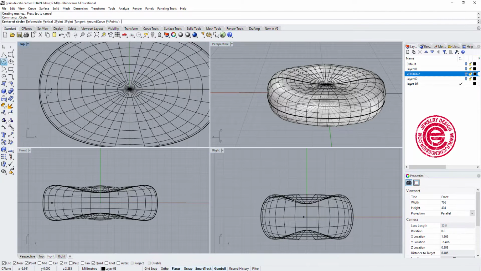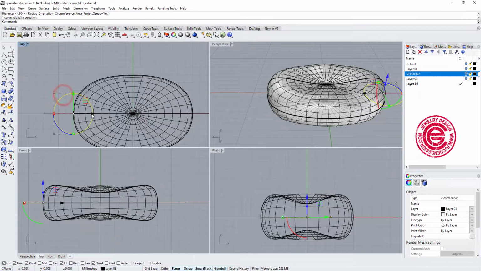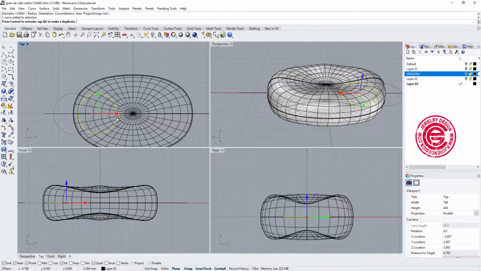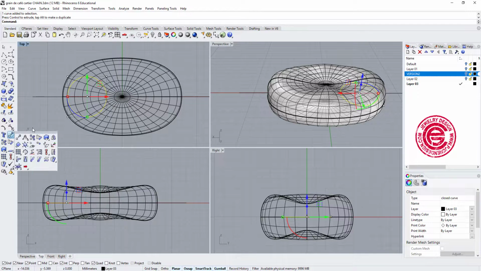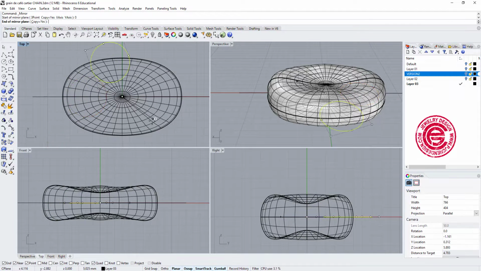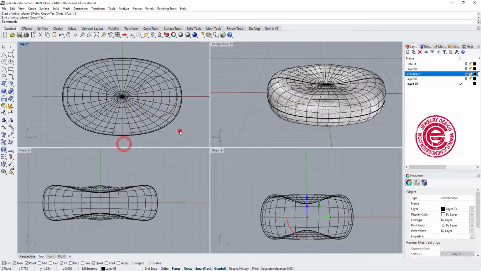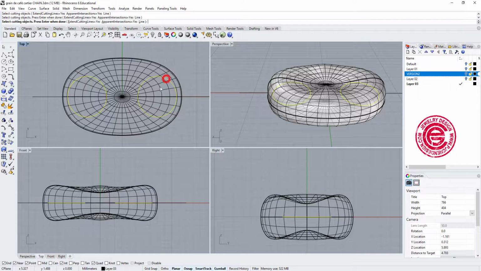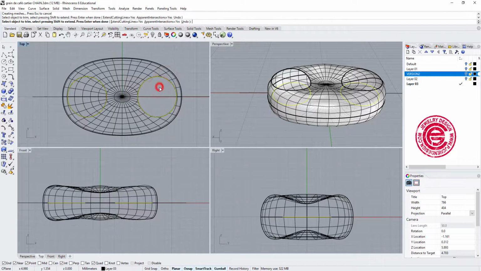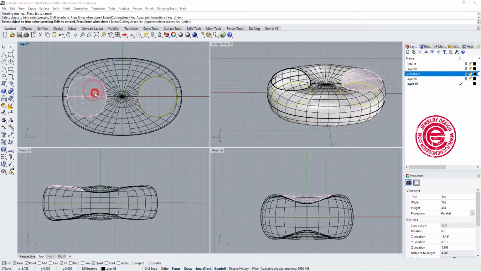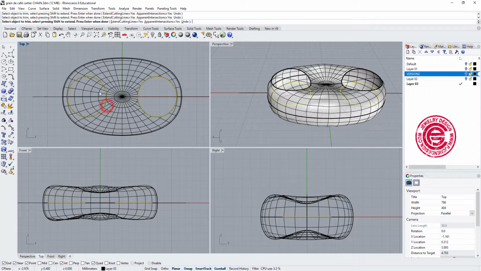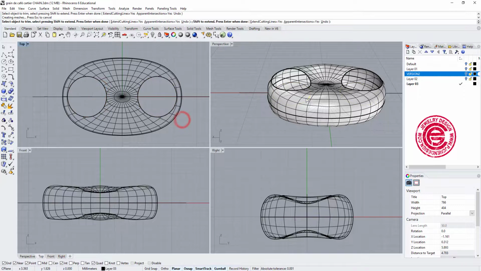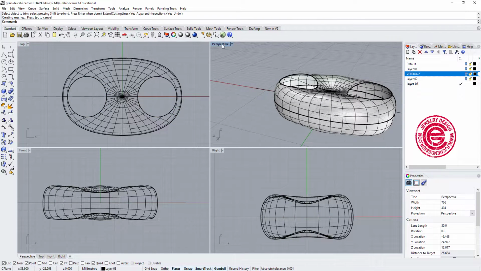I'm simply gonna snap into the quadrant, make a circle and move this circle inside of the shape. Simply mirror to the other side. These are going to be the holes we're gonna cut out. So let's pick up the trim command, pick up those 2 curves, and trim things in the middle. Alright, so now we have these 2 openings there.